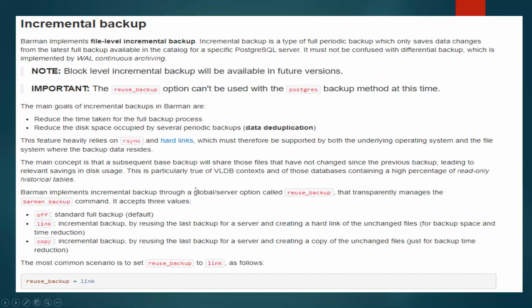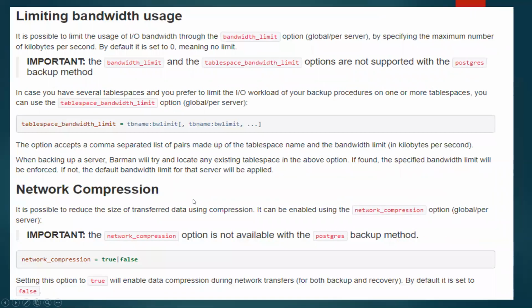This doesn't work for streaming. That means if you have your backup method set to postgres, it doesn't really support that as of now. You can also do tablespace bandwidth limits as well, or you can do network compression and all the cool stuff that is there.